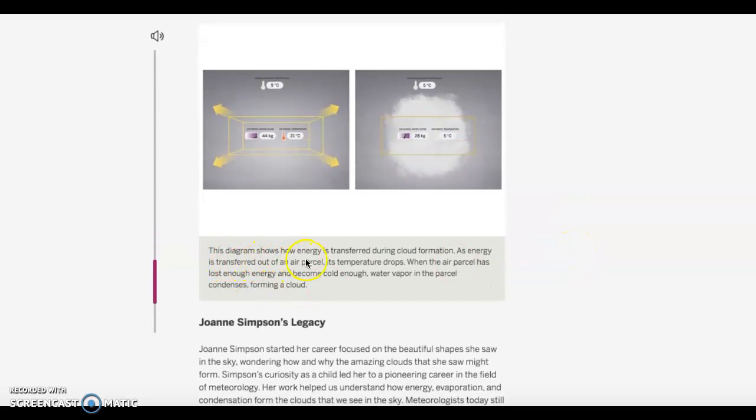This diagram shows how energy is transferred during cloud formation. As energy is transferred out of an air parcel, its temperature drops. When the air parcel has lost enough energy and become cold enough, water vapor in the parcel condenses, forming a cloud.